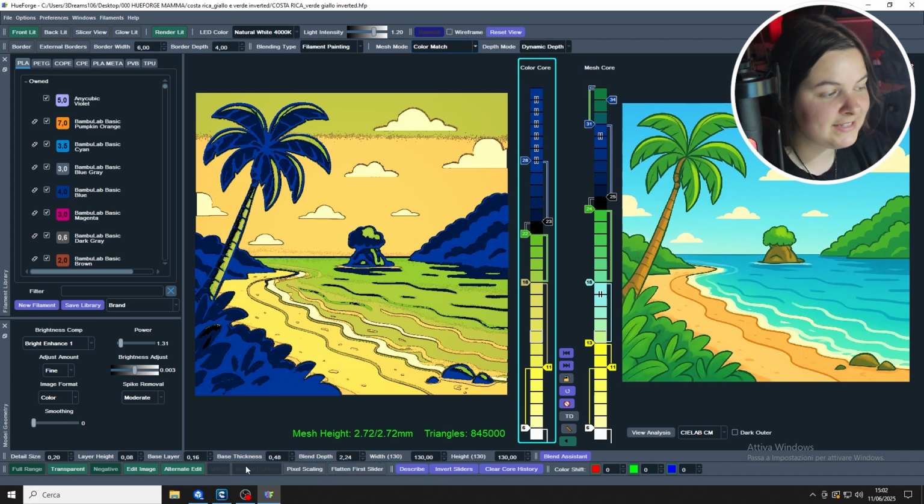options because the base thickness allows us to modify the thickness of the base, so the part before the Hueforge, while the blend depth allows us to thicken only the Hueforge part, only the part where we put every filament needed for our picture. So it's more convenient than before, because before we had to increase both the min and max depth by the same thickness. It was a bit of a pain, but it's faster this way.